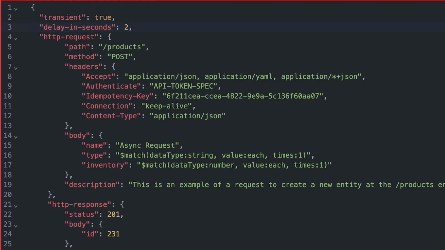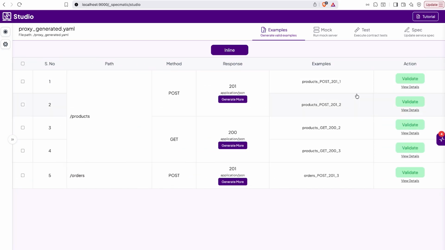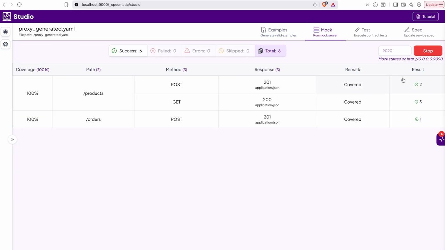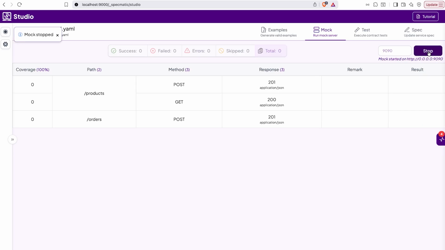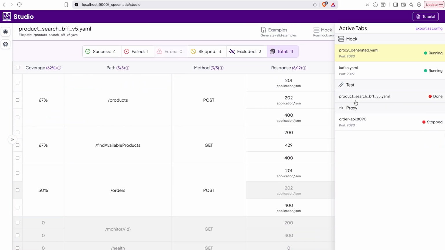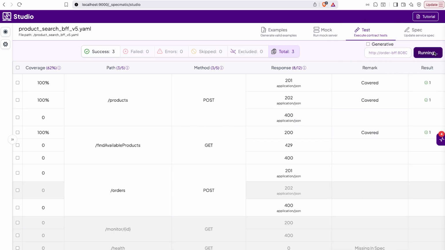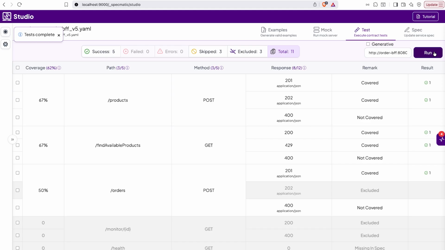Okay, let me quickly validate this. That looks good. Let me come back. This would have restarted our mock, but anyway, I'm just going to clean this out so it's easy for us to see what's happened. And now let's go back and rerun all these tests. Okay, perfect. So you see now all of these are working.